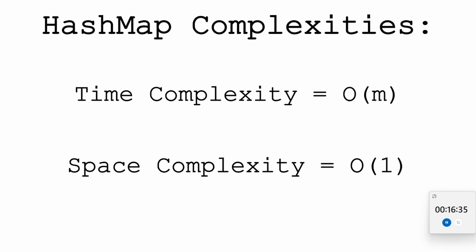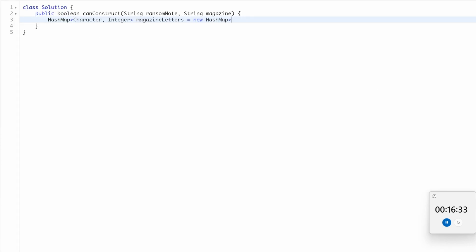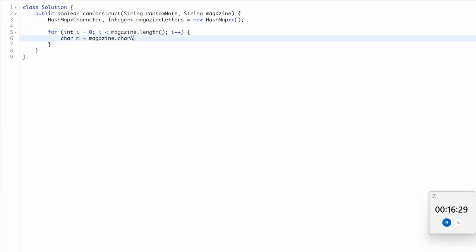Let's turn this into code. Firstly, we'll need to create our hash map to store our letter piles. We'll iterate through each letter in magazine to populate magazine letters.